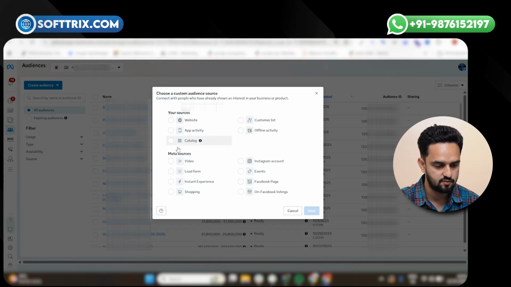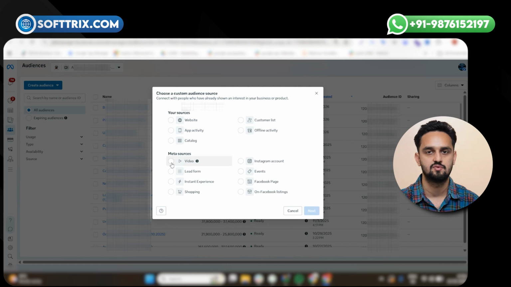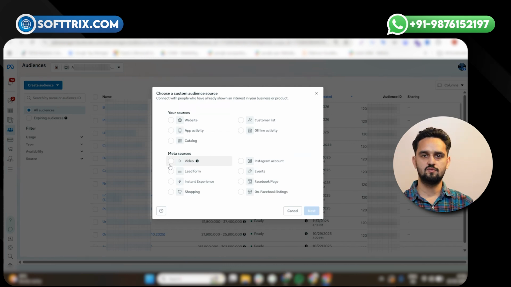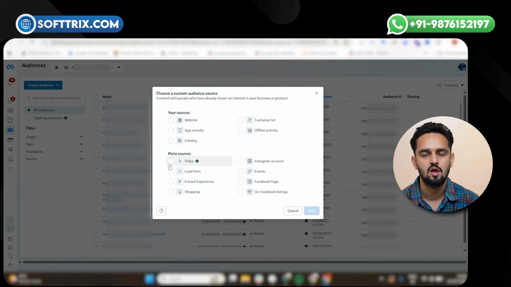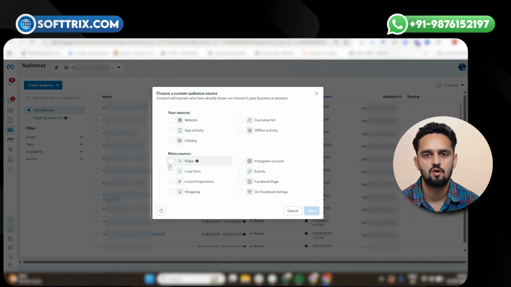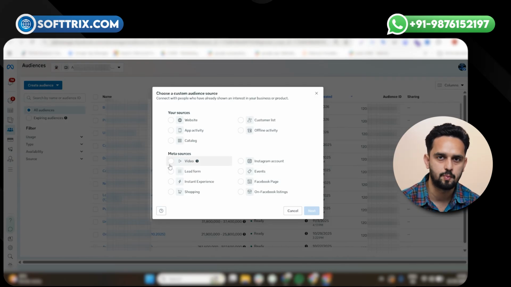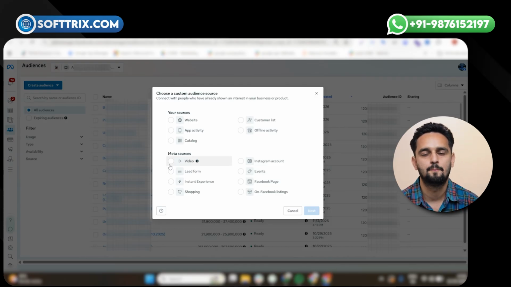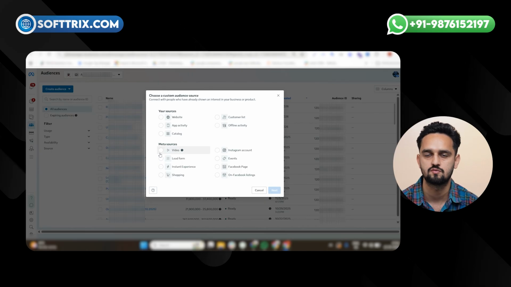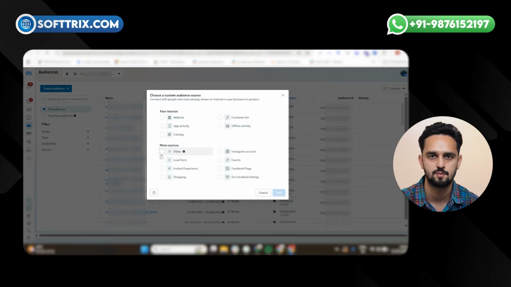After that, we have the video views option as well, through which you can create a video audience. By video, I mean if you have any video that you have posted on your Instagram or Facebook page and you want to run a campaign only for the people who have seen that video, you can use this option to create an audience for that. That is given in the audience manager section.